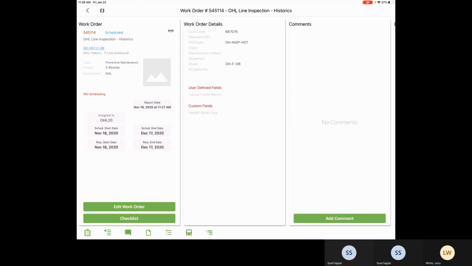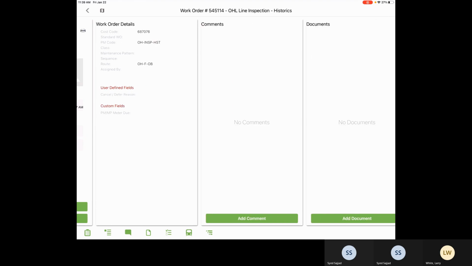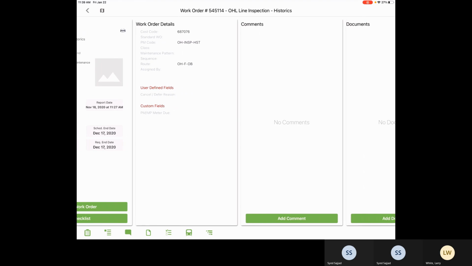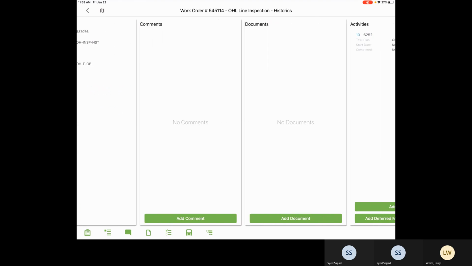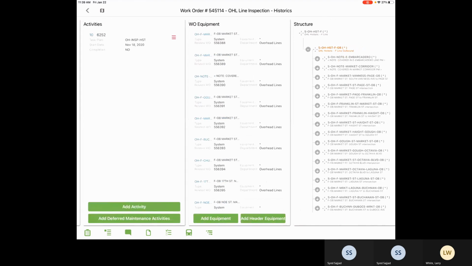All right. Now, I just want to point a couple things out to you guys. First thing is you'll notice that there's a variety of different cards if we scroll left to right. And the way you know what the title of each card is in the top left-hand corner. So you notice the first card on the far left says work order in the top left-hand corner. The next one is work order details. We then have comments, documents, activities, work order equipment, and structure.